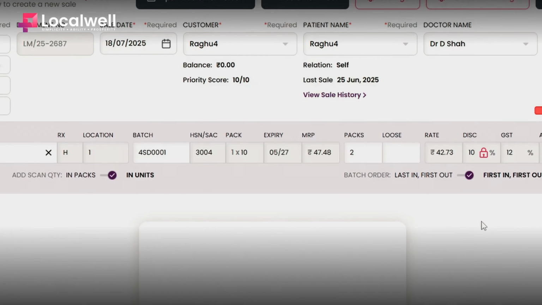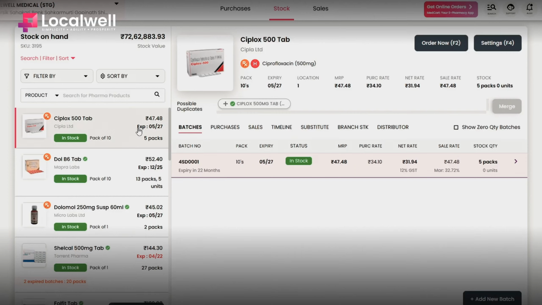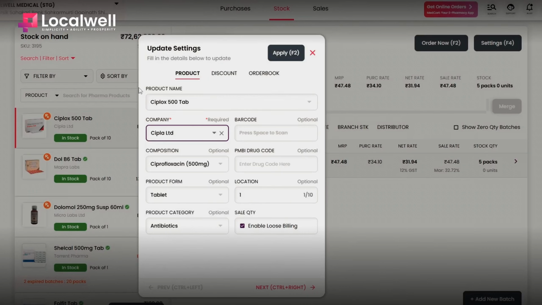Let's explore. Let's return to the stock section, and we click on Ziploc, which is an antibiotic. If we assume that currently, the sales of your antibiotic products are low, you might want to give a small discount on their category, so they start selling faster. Simply navigate to a product, press F4 and open the settings. Here, you will find the option for product category at the very bottom, provided by LocalWell. When you click here, you will see products from all categories listed. For instance, Ziplocs is an antibiotic, so we search for it.